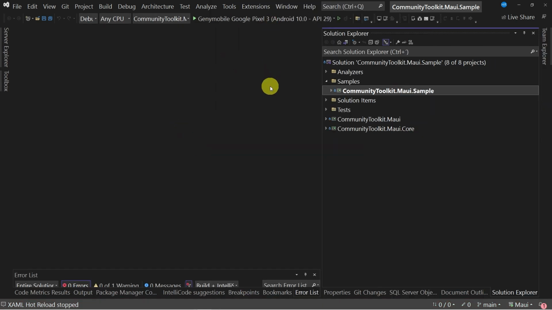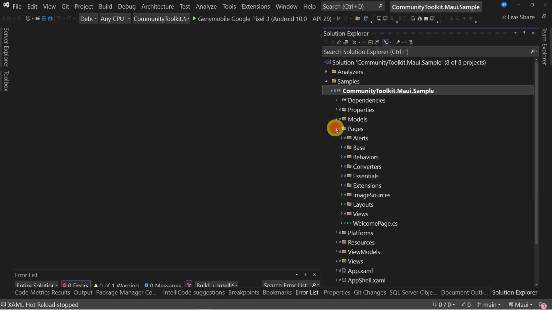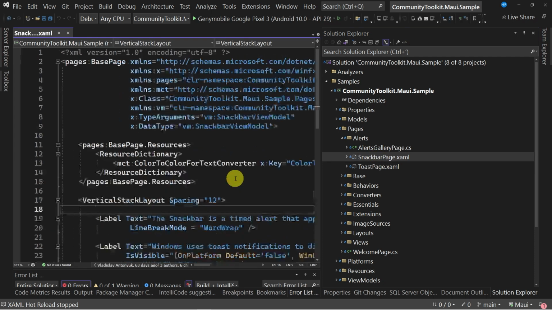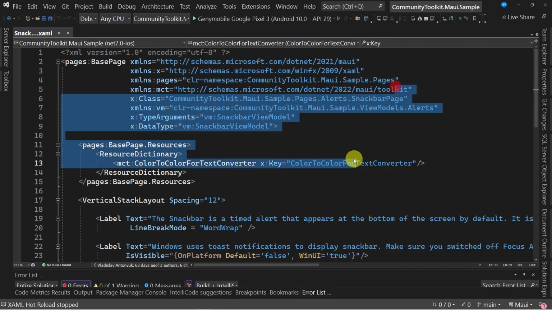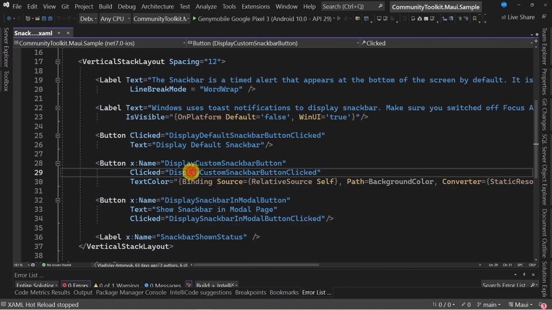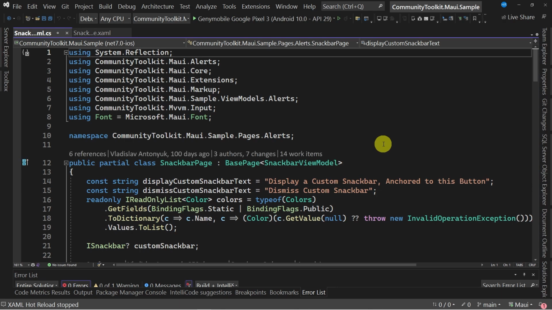To do this, we must open the project of the examples, and in the Pages folder, open the Alerts folder, which shows the two content pages that we have seen in the example. Let's analyze the SnackBarPage.xaml page. Here, you can see that the buttons that show the snack bars have an event handler defined in the code behind. So I'm going to open the SnackBarPage.xaml.cs file to analyze it.